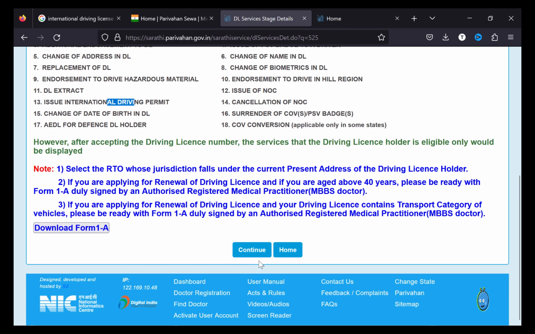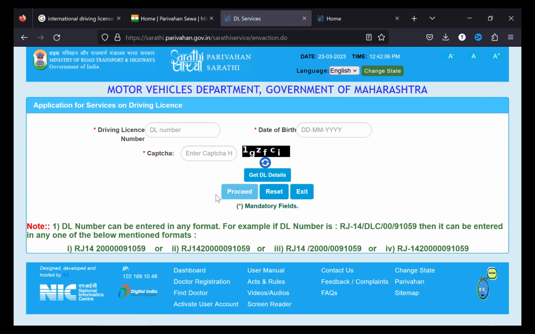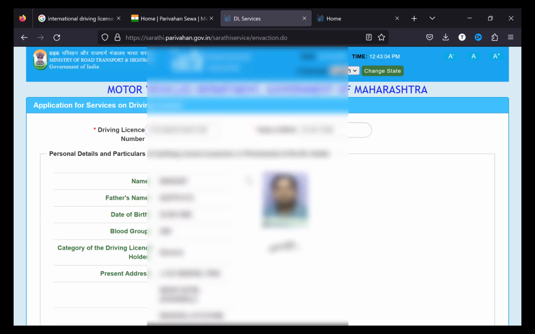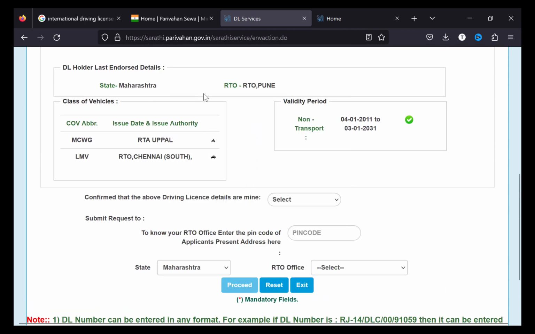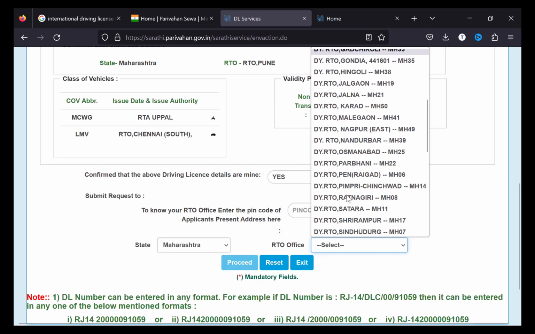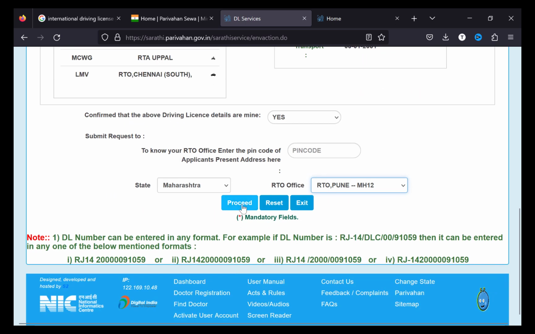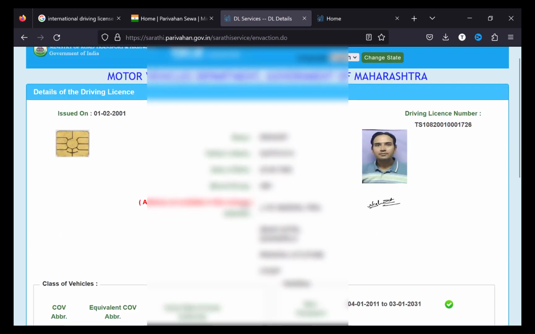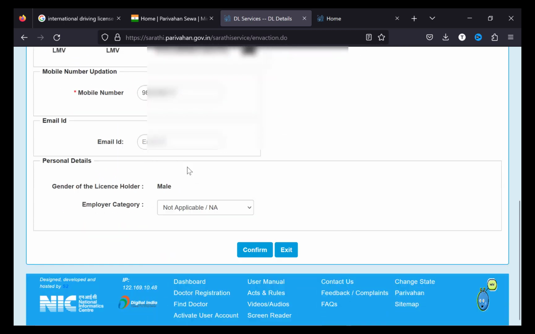Let's continue here. This is basic information. DL number. First let me enter my DL number. It pulled out all my information which is shown here. Let me now scroll down and confirm that the DL is mine. Submit the request to Pune. Okay, and proceed. So it will again reroute me.